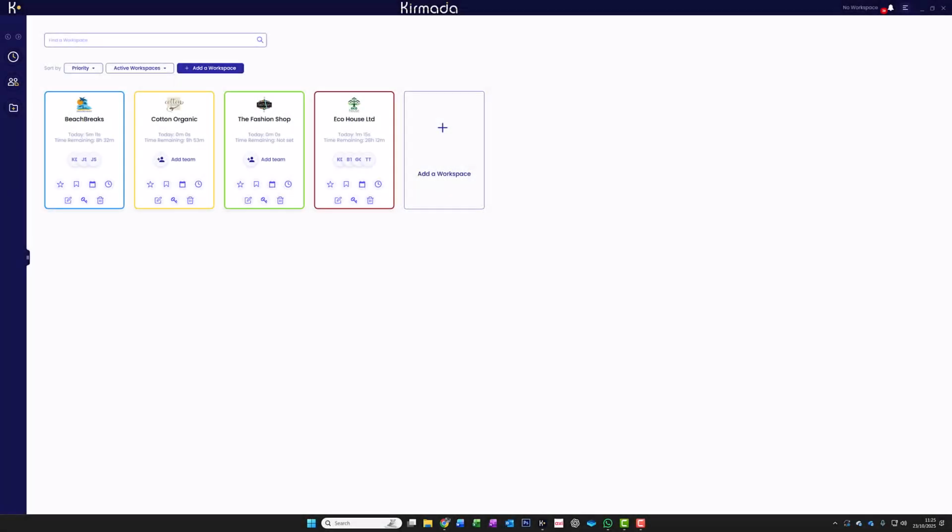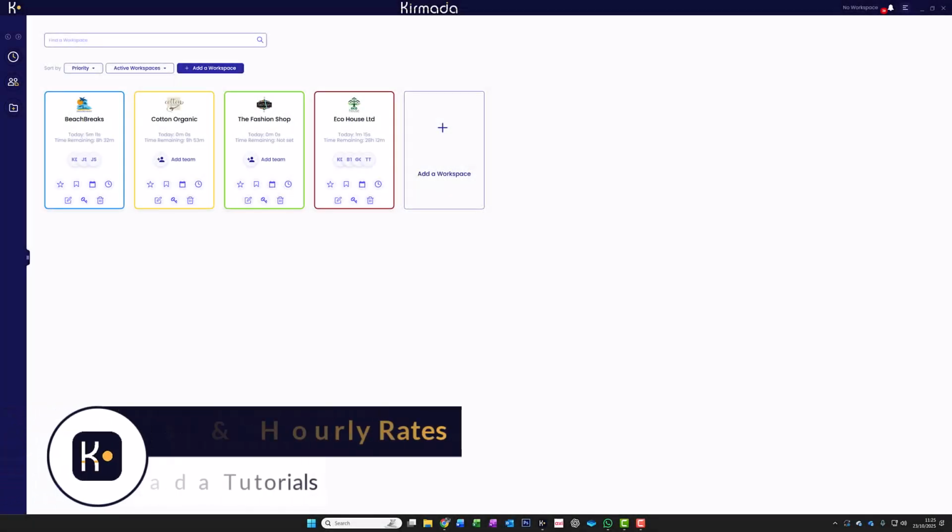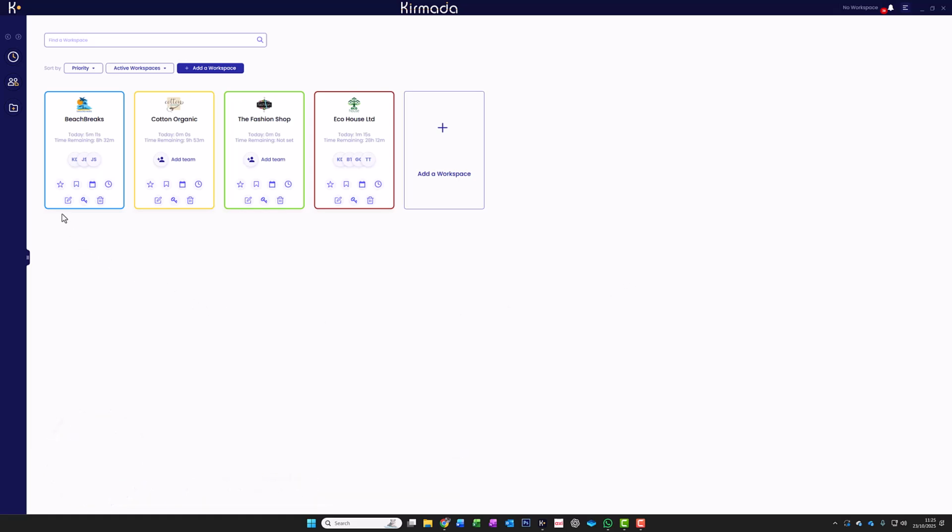In this video, we're going to take a look at how we set retainers and hourly rates in Kirmada. So the first thing to do is come into the home screen, choose the workspace that you want to set the retainers for, and click Edit Workspace.